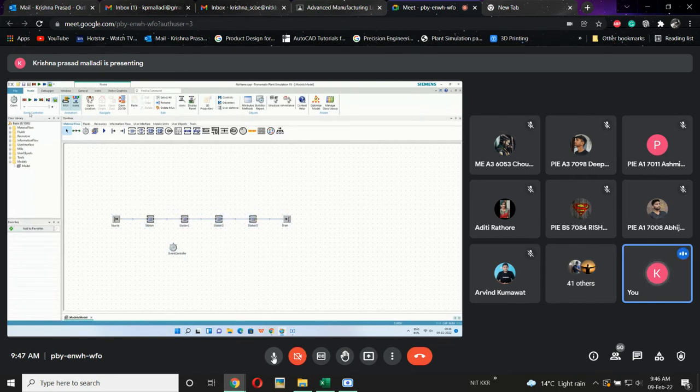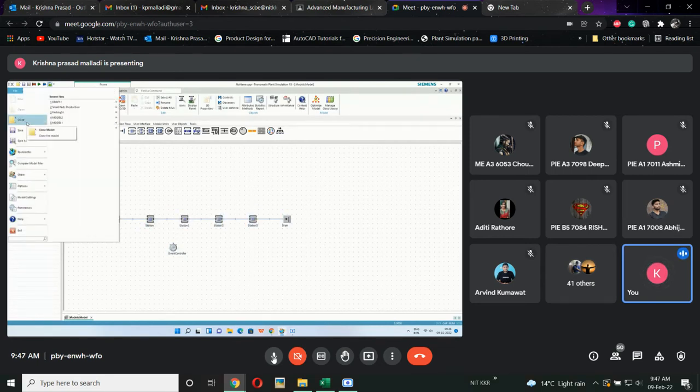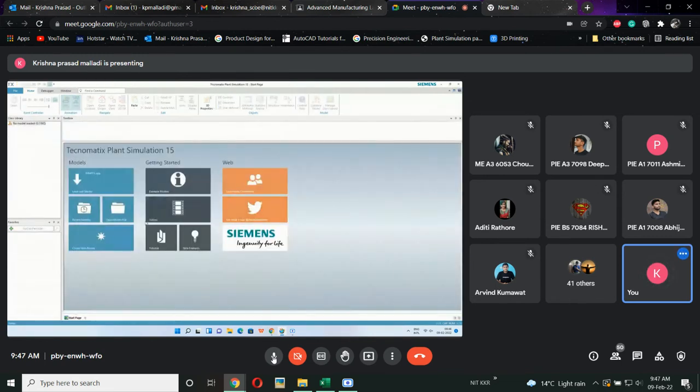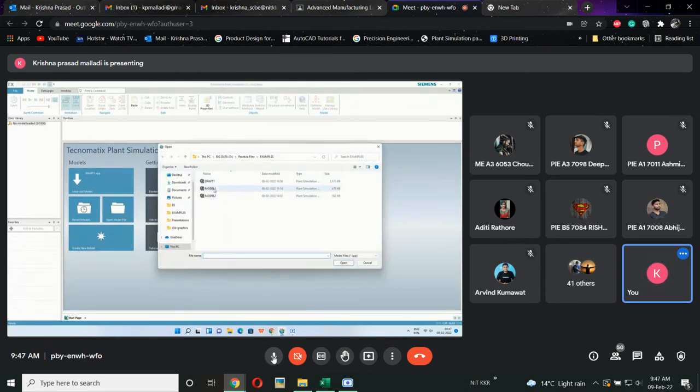We have prepared this model. Now I don't want this model, so close. I am not saving it. I prepared a model yesterday, so I'm going to open that one. For that, open model file. In that model file, this one is our model.